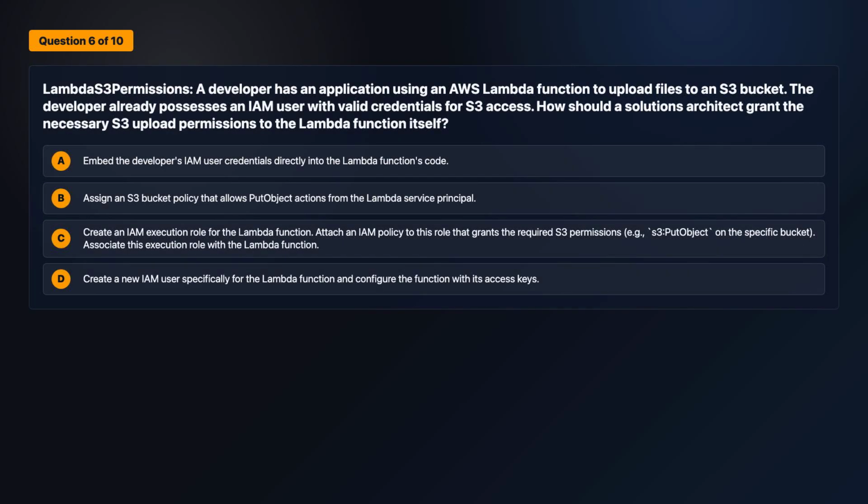Let us switch gears. Slow down for question 6. Lambda S3 permissions. A developer has an application using an AWS Lambda function to upload files to an S3 bucket. The developer already possesses an IAM user with valid credentials for S3 access. How should a solutions architect grant the necessary S3 upload permissions to the Lambda function itself? Select one answer. Review the answer choices on screen.